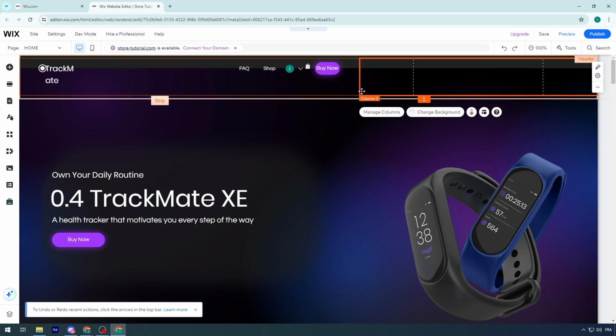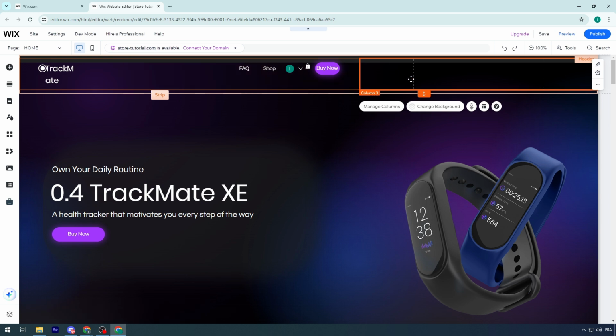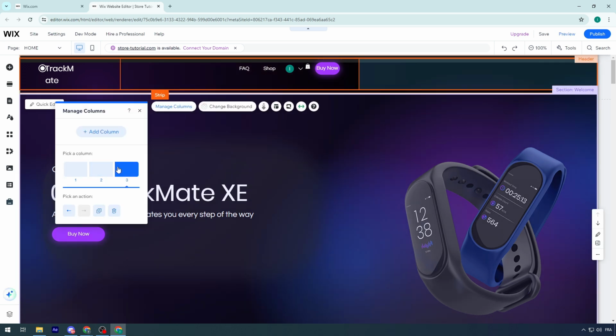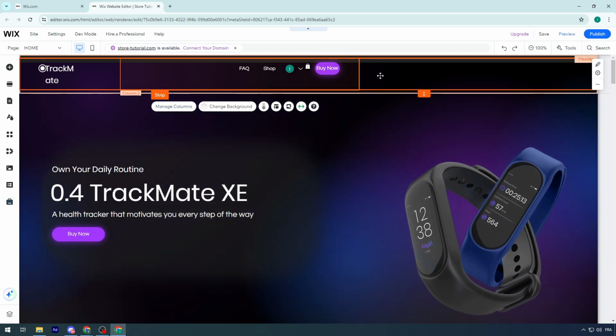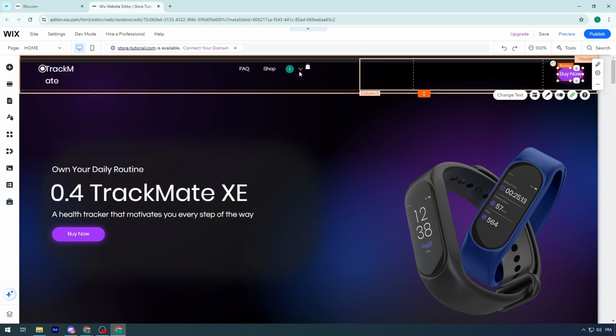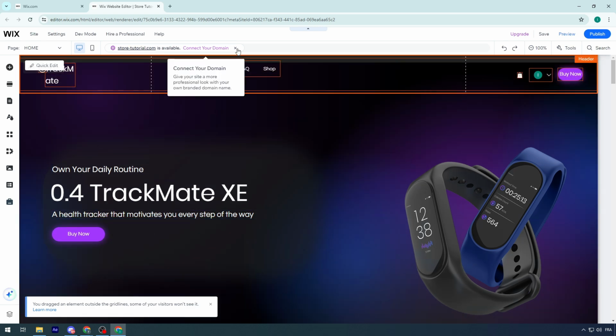And I'm going to try to move this a little bit. Yeah, let me manage columns again. Alright, I don't want it to be that big, but it seems like this is what we came for. Let me just move this here, for example. Let's move this around here. And now we only need to add the search bar.